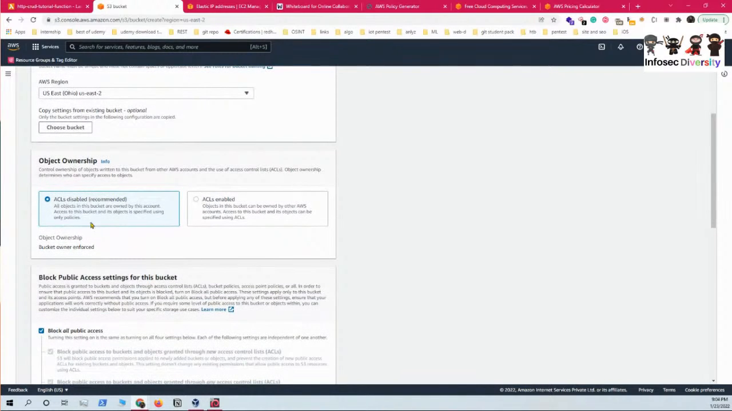Then we have ACL disabled and ACL enabled. So there are two options: all objects in this bucket are owned by this account, or objects in this bucket can be owned by other accounts. If you want that kind of functionality, you can obviously do that. Otherwise, this one, as they say, is the recommended option.